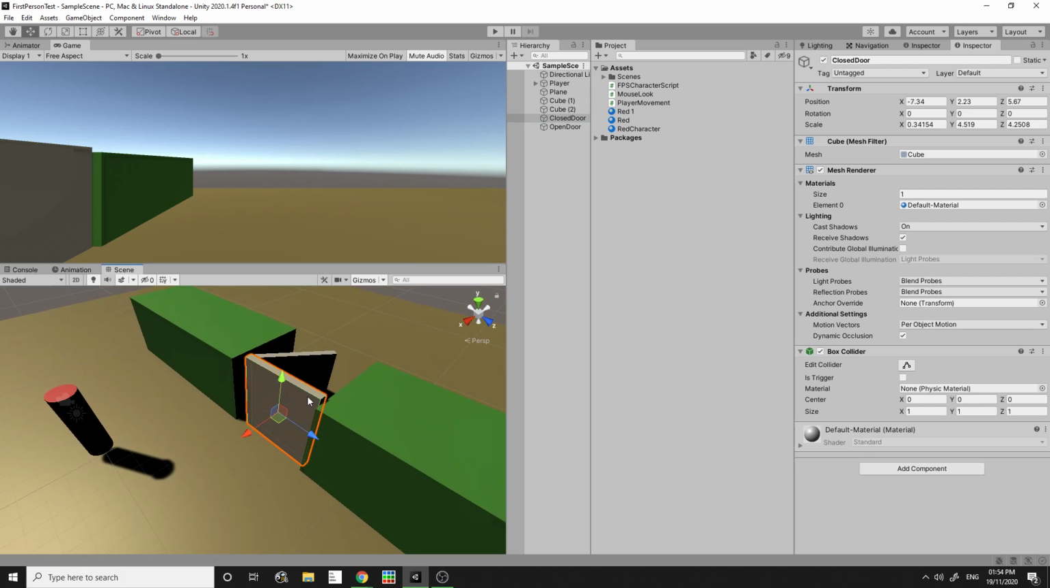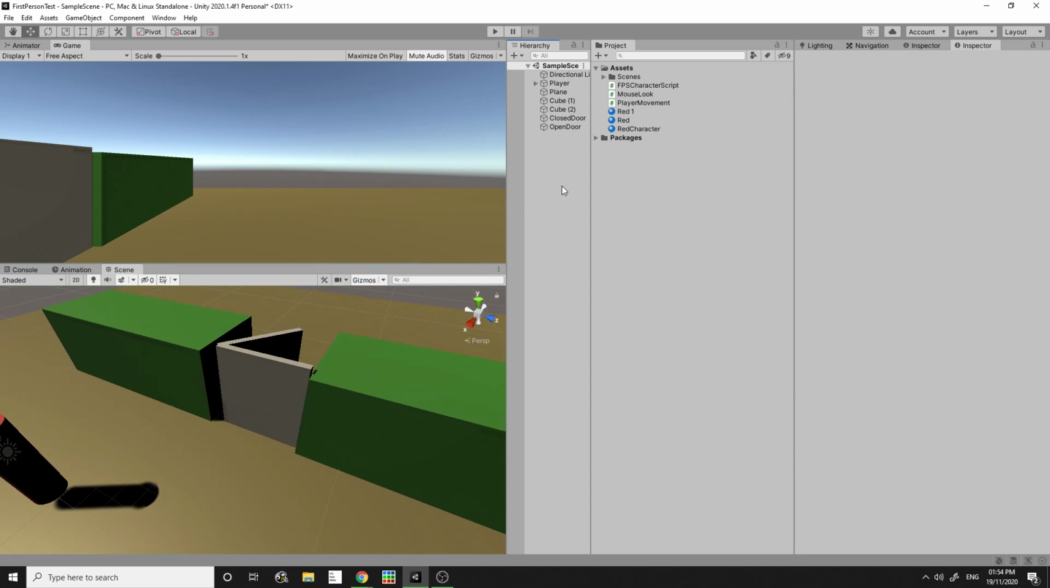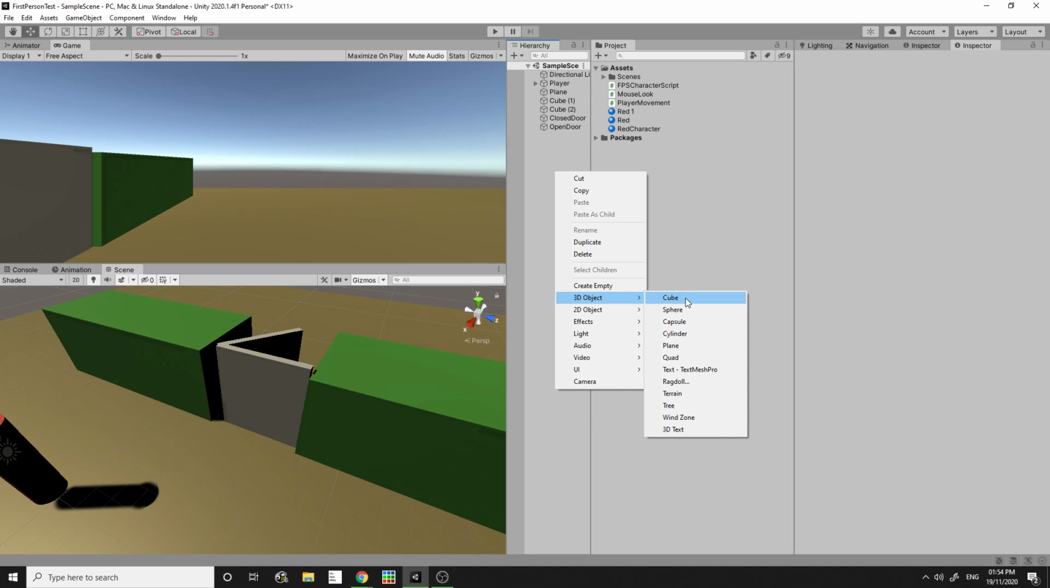So we want one of these objects to turn off. In this case, the closed door will turn off and the open door will turn on. And we can do this by hand by ticking this little tick box on our object itself. And that is essentially what we'll do in code. So when will we trigger something? We will trigger something by using a trigger box.